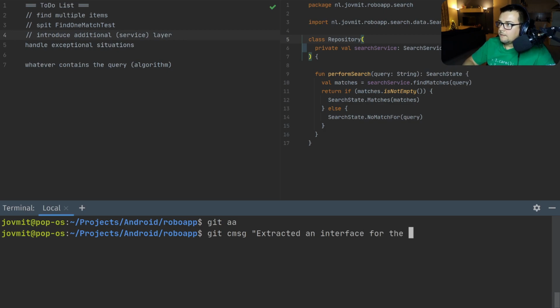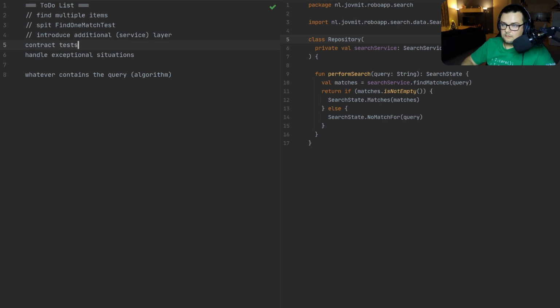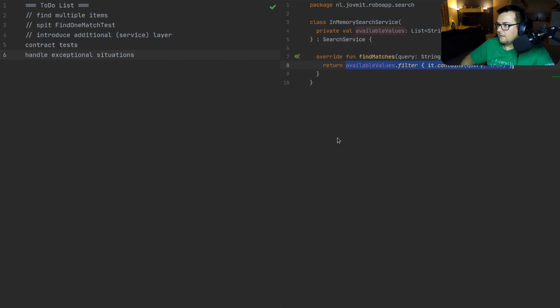Good. And yeah, I think that's gonna be enough for this episode. So I wrote here that we are gonna focus on contract tests and then handling exceptional situations, which is sort of part of the contract tests. And yeah, I think we can get rid of this one because we have the actual filter here, the contains thingy. So I think we are fine.